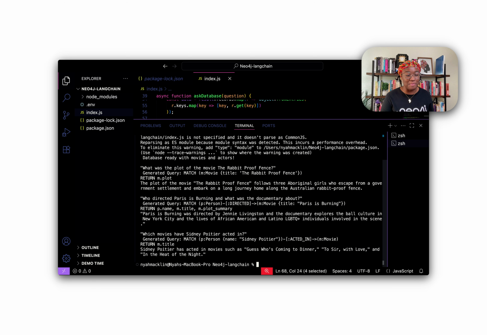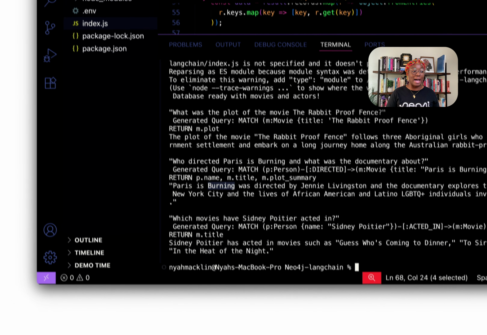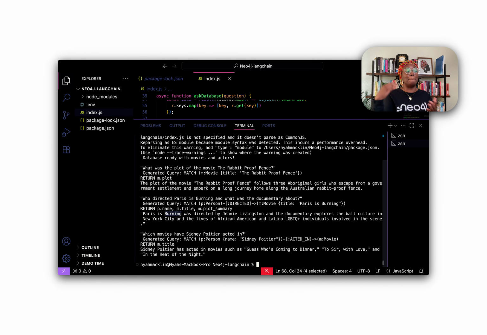Now, for those who've never seen the movie before, I bet you thought it was about rabbits. No. This is about conquering some of the harshest conditions that you can conquer trying to get back home to your family, okay? Incredible movie. The next question that I asked, and that's correct as well, which is incredible, was Paris is Burning, what is it about? Paris is Burning was directed by Jenny Livingston, and the documentary explores ball culture, okay? Ball culture in New York City and the lives of African American and Latine LGBTQ individuals involved in the scene at the time. So also a life documentary. You have to watch it.